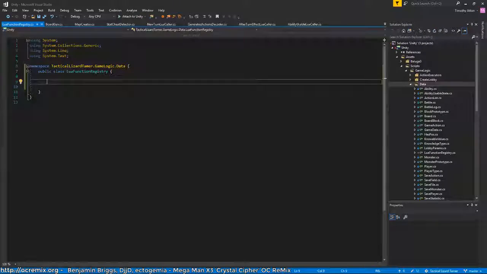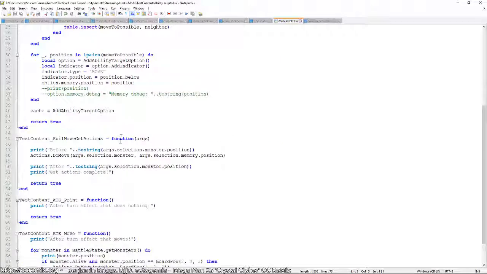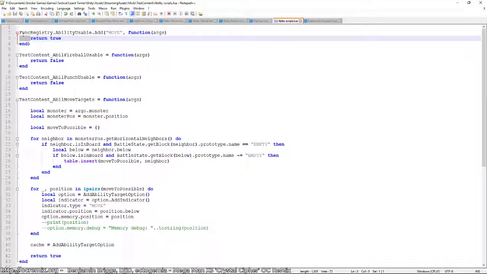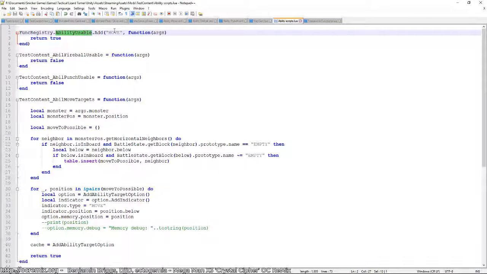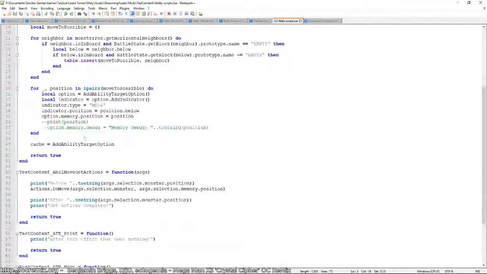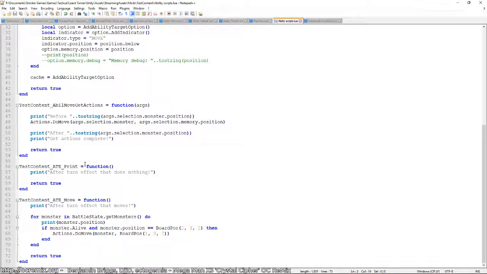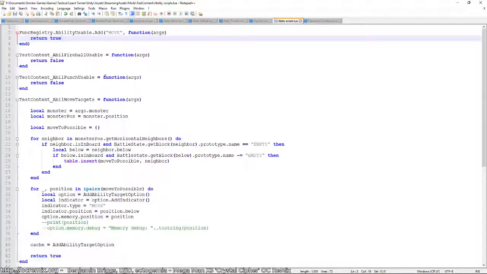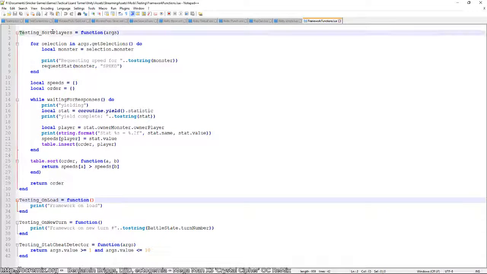So we'll have, let's just start simple, I guess. There's basically three things. For the ability usable, it should be only one script, but it has this argument at the beginning. And for the after turn effects, I guess it will probably be the same thing. We'll probably need to have after turn effect names now, which is not really that big of a deal. We can add that easily. And then for sort players, it's no argument and only one function is allowed. And then for onload and on new turn, you can have several functions. And stat sheet detector is one per stat.